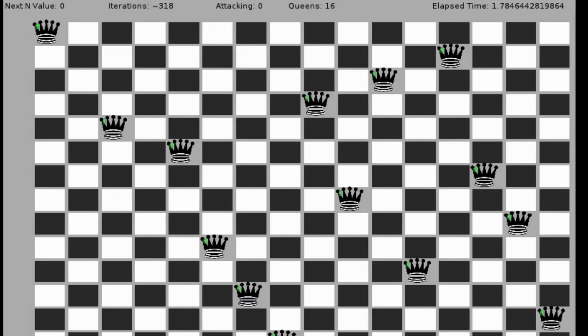We implemented a dynamic n value for our project as well. So for the next n value, I'm going to go ahead with 40. This will generate a chessboard of 40 by 40 and solve that using our stochastic local search implementation.